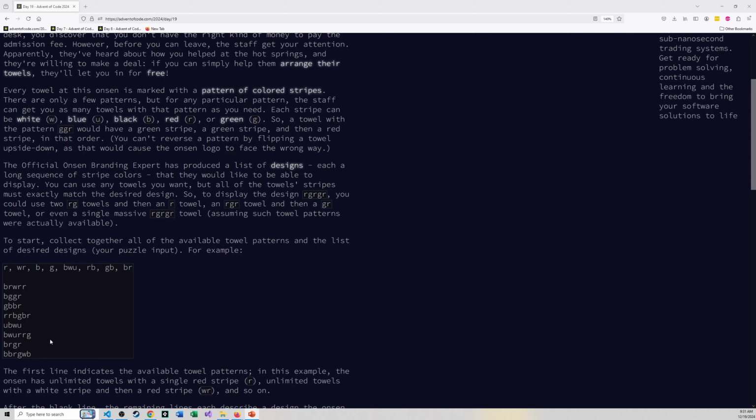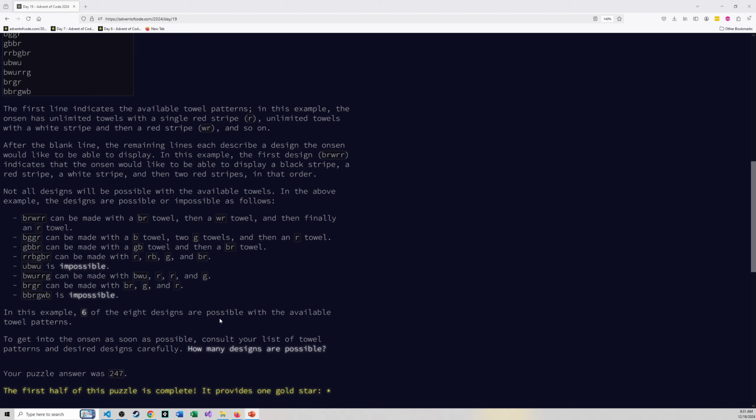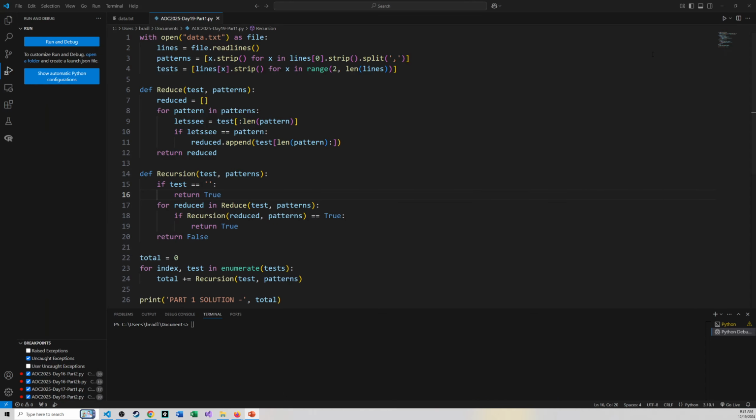So from this data, 6 of the 8 are good, and from my data, 247 of them are good, and I can show that here. There's not a lot of code. Basically, I'm getting the patterns from the first line and the words I'm testing against in lines 3 through whatever.